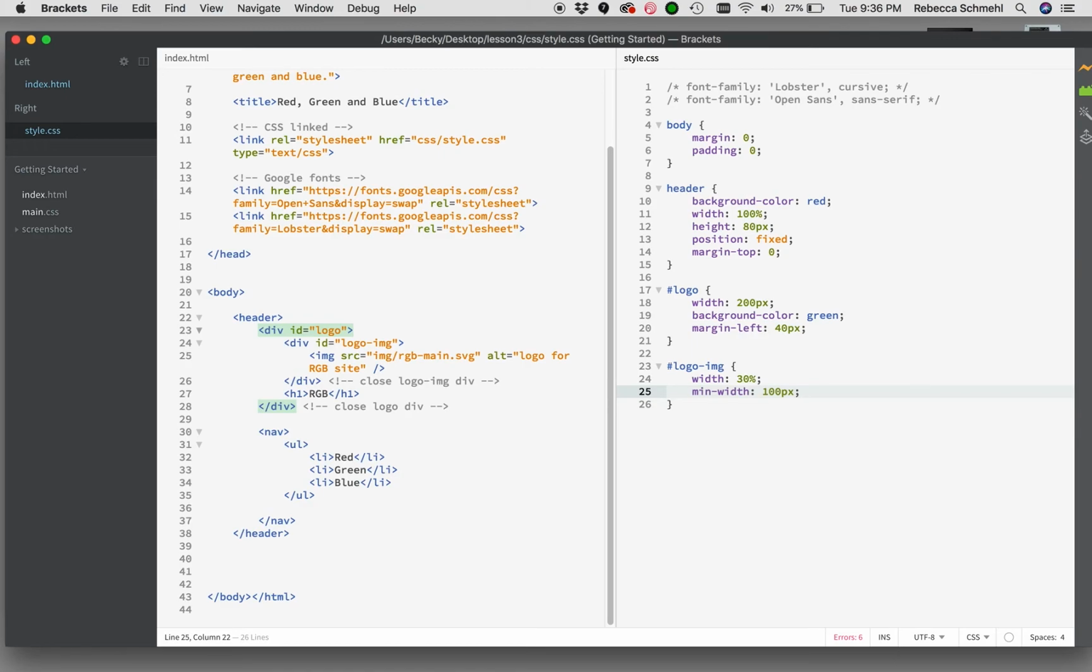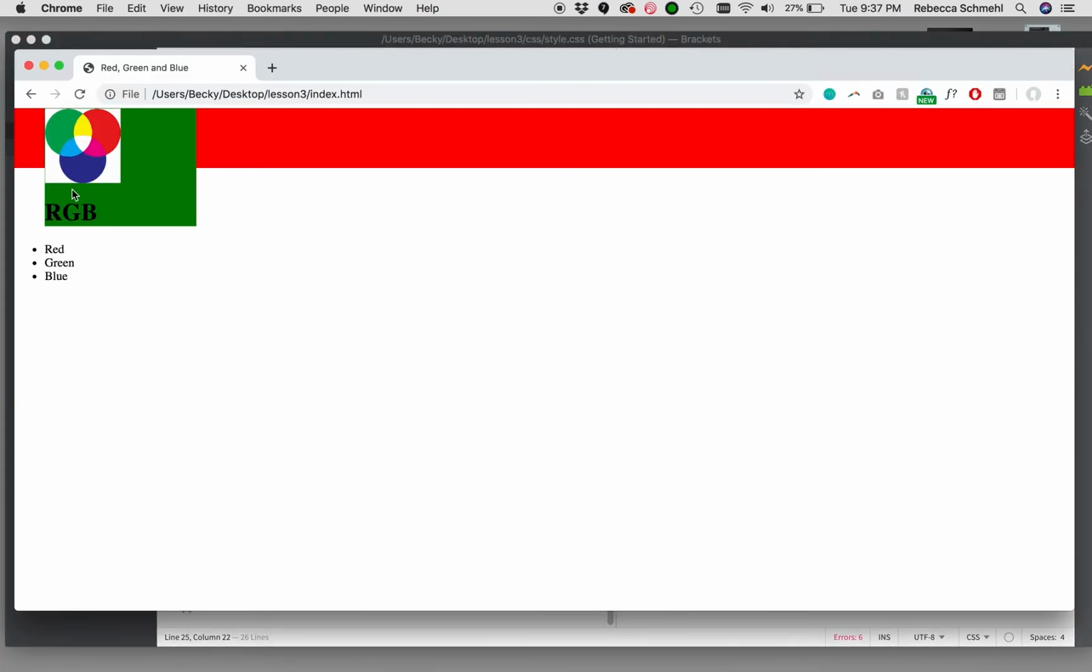Min width means it will never get smaller. Max width means it will never get bigger. And that's going to make a lot more sense when we get to responsive, but I wanted you to hear it at least once now. Okay? Save it and let's take a look. All right, so looking good so far. Okay, now it's 100 pixels. Do you see how that came in? Right, so now 30% was going to be less than 100 pixels.